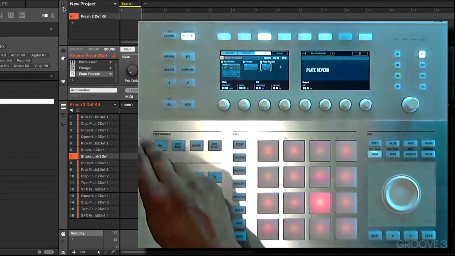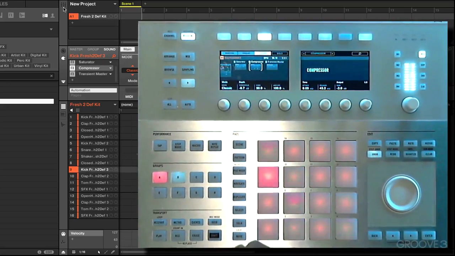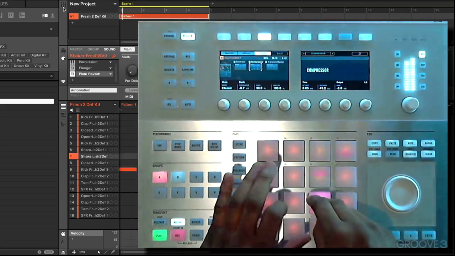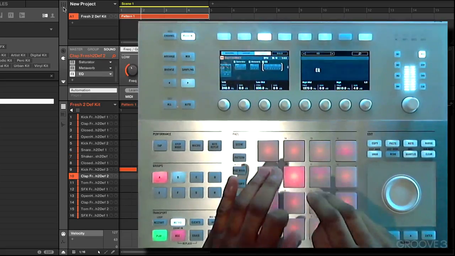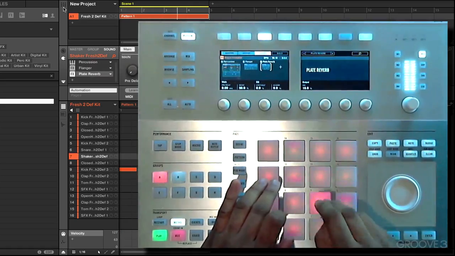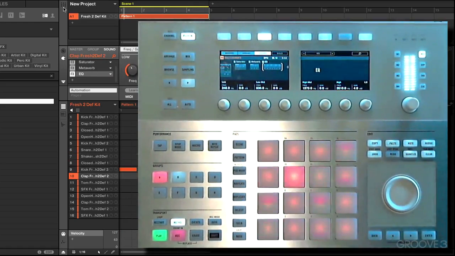So let's tap in a tempo right here, choose a couple sounds, and let's hit record, and let's put something down. I think we're going to need to quantize that. Let's hit the quantize button.